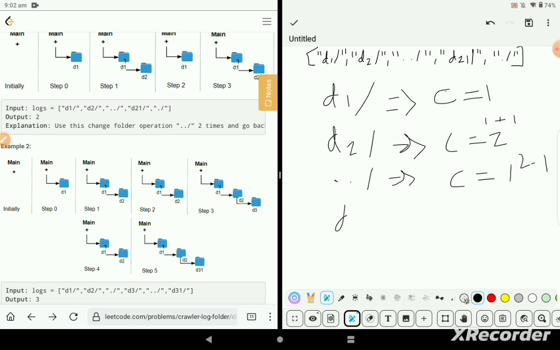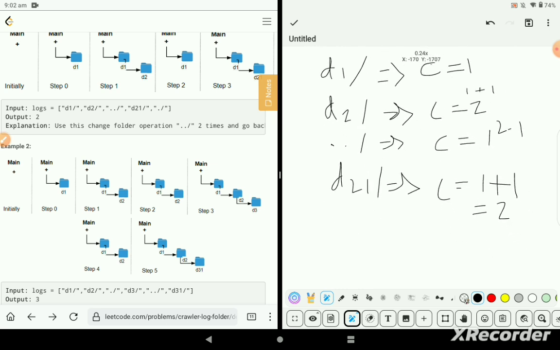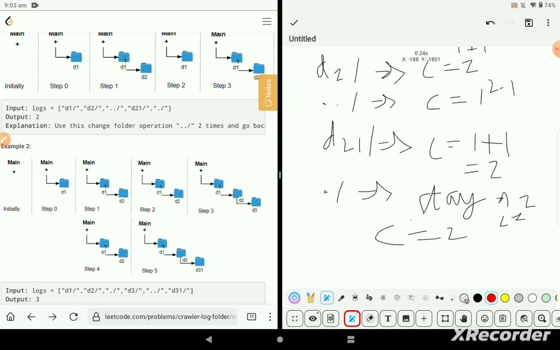Then comes d21 slash, we again move down, so our counter becomes 1 plus 1, which equals 2. And dot slash comes, it is called stay, which means remain in the same position, so our counter remains 2 only. So our answer is c equals 2. This is our output.